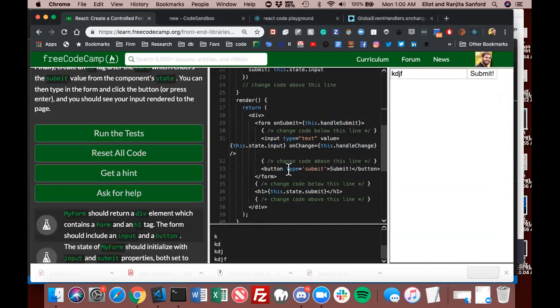Because the button is type submit, that's why it fires on submit. It goes to on submit from the form, and the form will call that onSubmit method. Because we're storing submit inside of the state, we're getting that value here. And we're just calling it in JavaScript, in JSX, to our H1, with this dot state dot submit. So just hit enter, you can go.